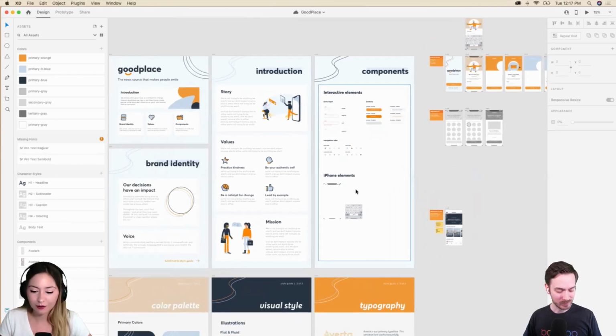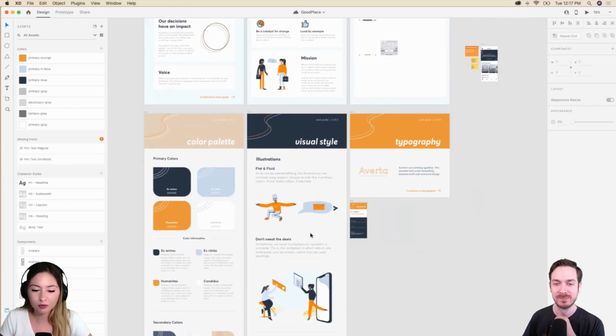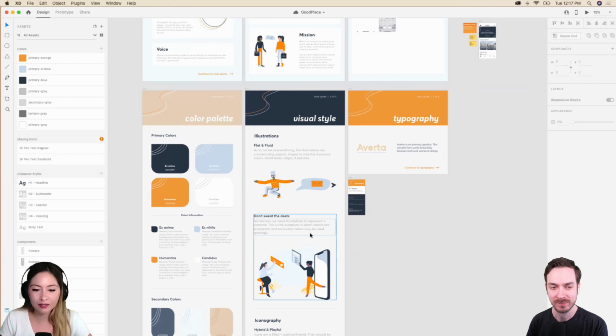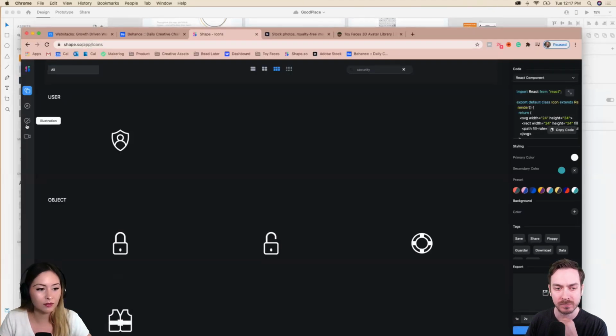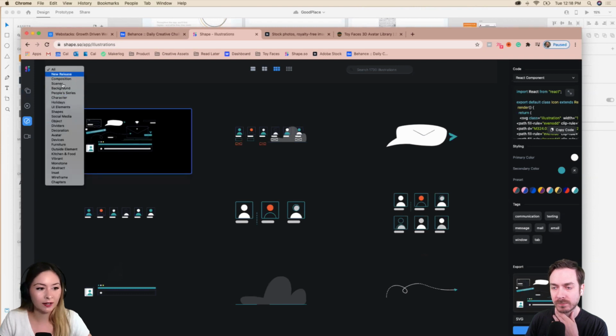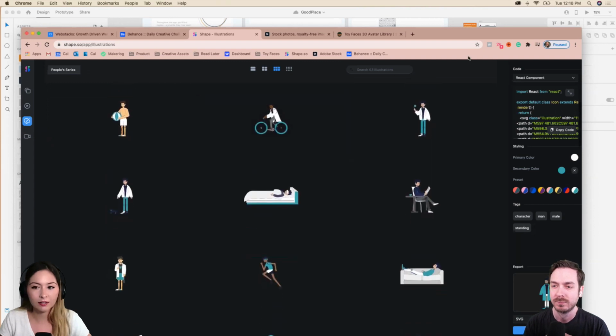Okay, so this is what we're working with today. You get a sense of our color palette, our visual styles. I saw someone in the chat ask where I got these character illustrations from. If you go into shape.so, go to illustration, and then I think I did the people series. You can find all of those in there.